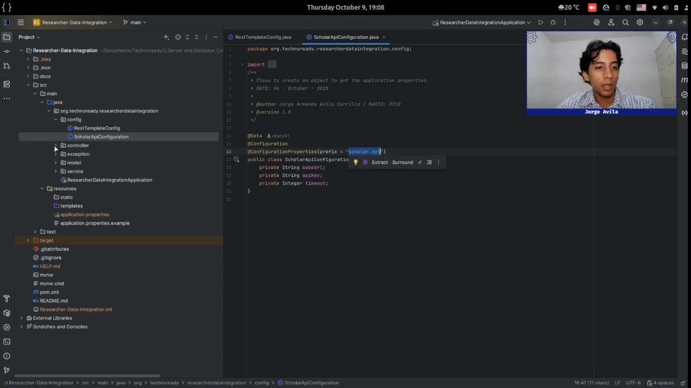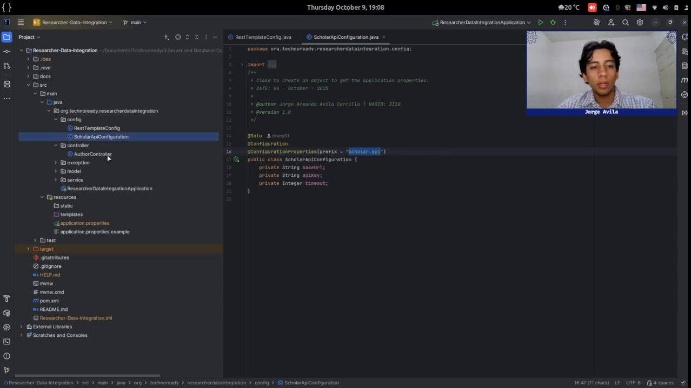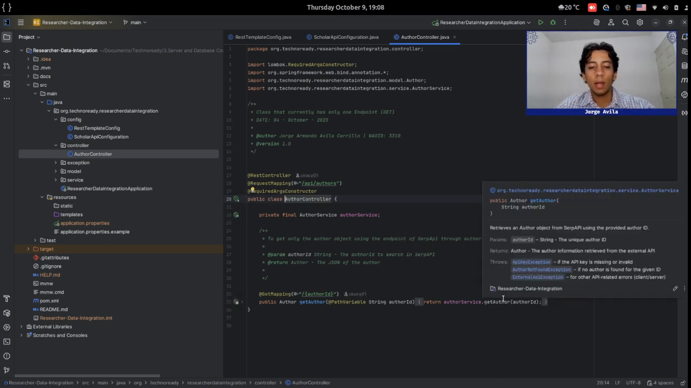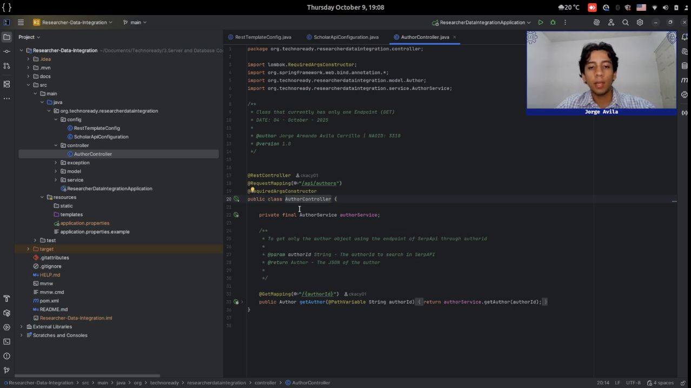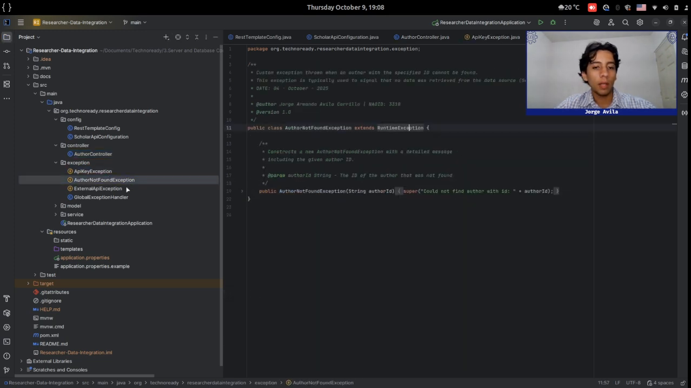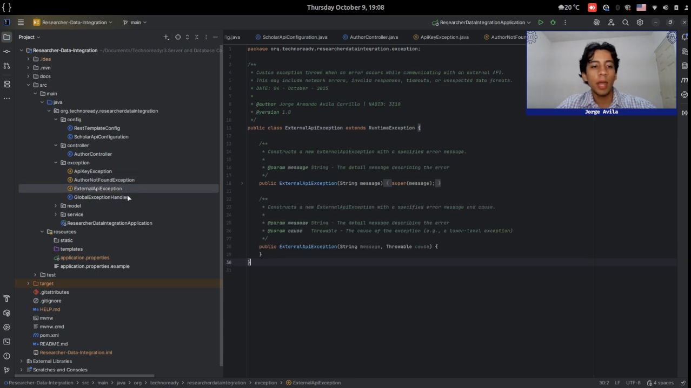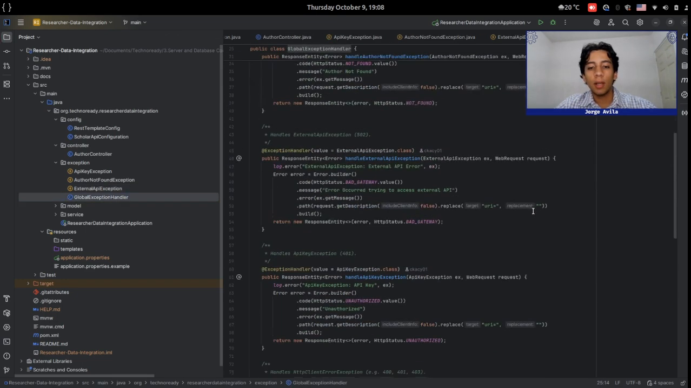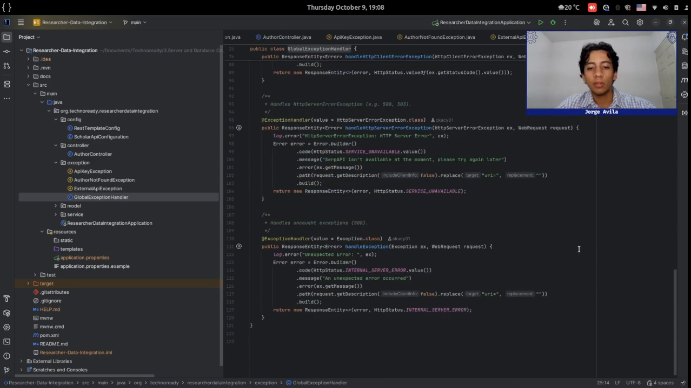Another folder is the controller. Here we have my endpoint. At this moment, I only have one endpoint, which gets the information from the author by the author ID. We have the exception folder, which has my custom exceptions, like API exception, author not found exception, external API exception, and finally my global exception handler, which holds custom exception messages.